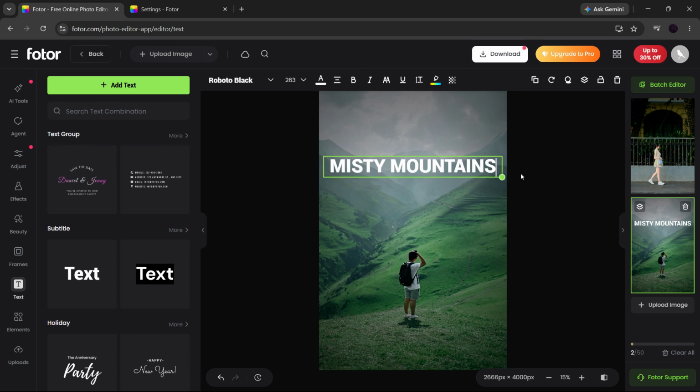Now, double-click inside the text box to activate text editing mode. This is the part that lets you change the actual words, not just move the text around on the page. If the words are highlighted, that means you're in the right place and ready to type.